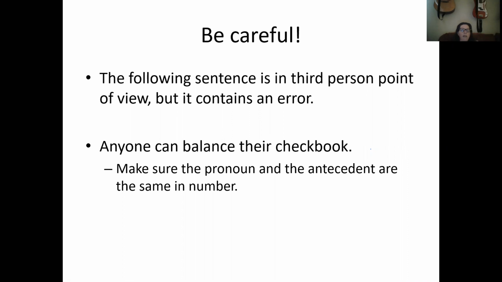All right, something we do want to be careful with. The following sentence is in third person point of view, but there's still an error in it. So watch this really carefully. The sentence reads, "Anyone can balance their checkbook."